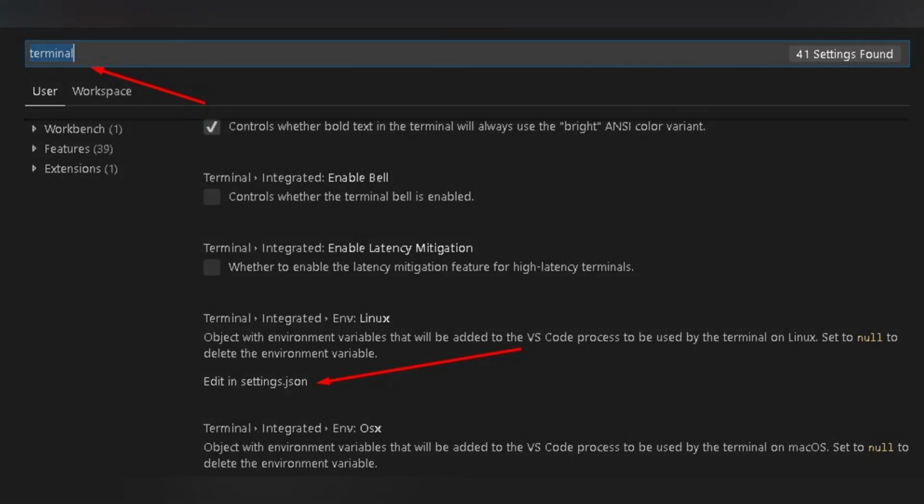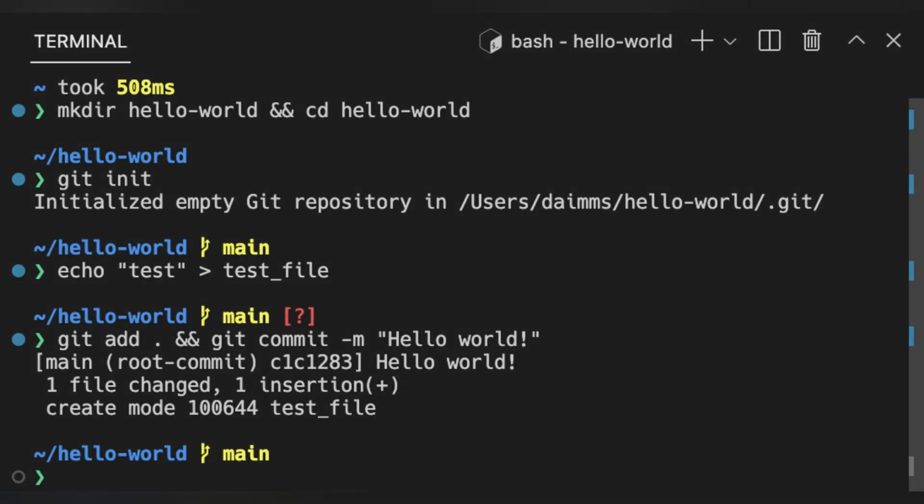First, we need to head into your settings. You can click the gear icon in the bottom left and select Settings, or use the keyboard shortcut Control + , on Windows or Command + , on Mac. Once the Settings tab is open, go to the search bar at the very top and type the word Scrollback. You're looking for a specific setting labeled Terminal Integrated Scrollback.